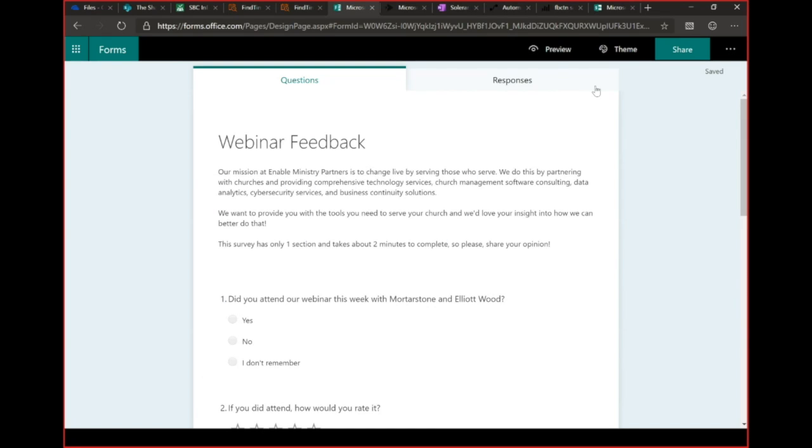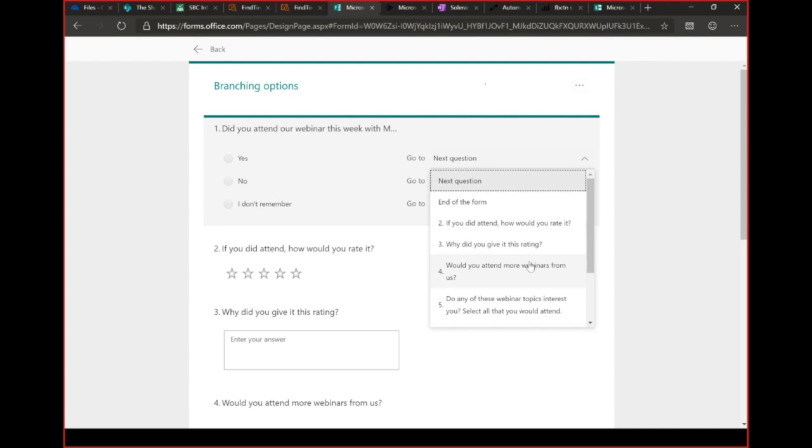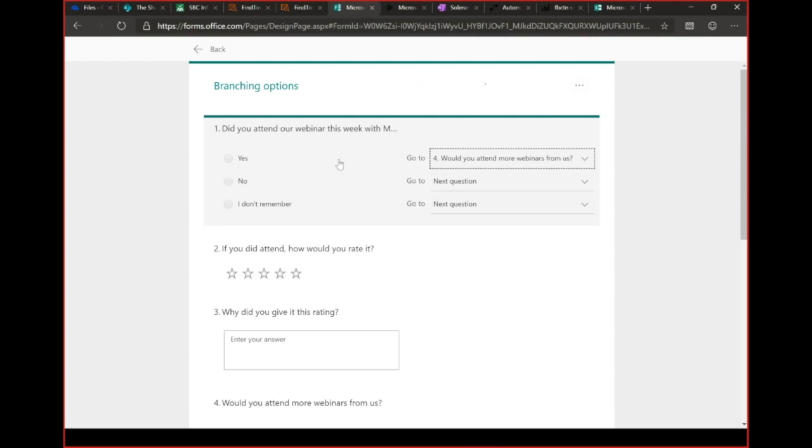But here's what I wanted to show you. I also have the ability to make it a little more complex. So I can choose branching. And this was the feature that I was not aware of had been added. So branching gives me the option of saying, you know what, if they say yes to this, then let's go ahead and skip them down to question number 4. Yes, you attended. Hey, would you like to attend more? That is a very cool functionality that not all form systems have.